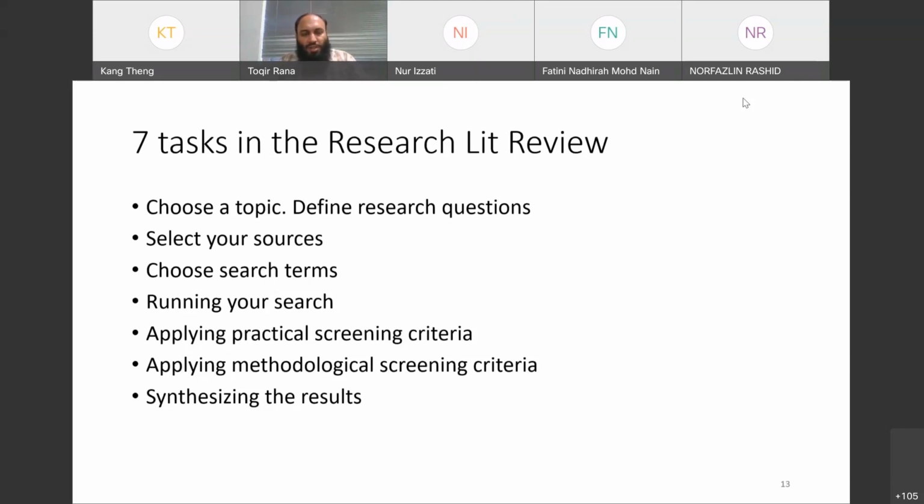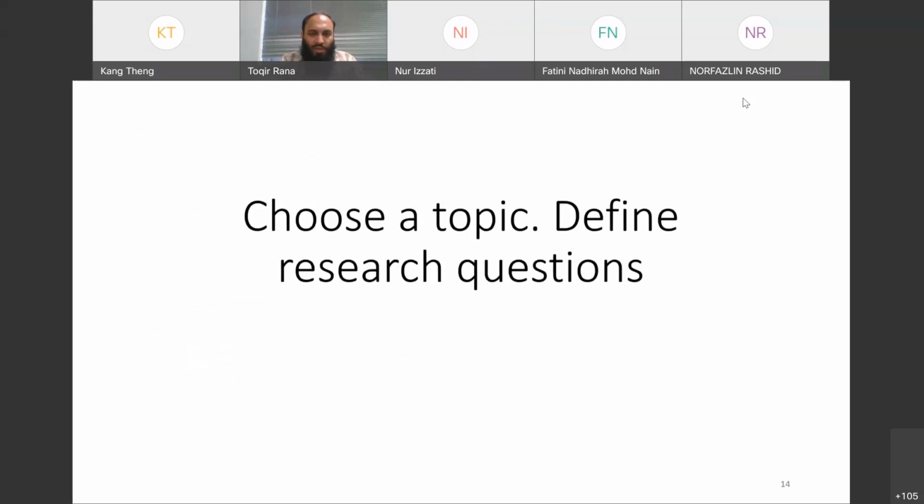So I am going to discuss these tasks one by one in detail, and there are some things which I have mentioned, so I will discuss them one by one. So first, choose a topic, define research questions.